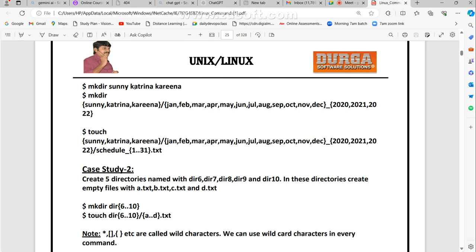MKDR, Sunny, Katrina, Karina. These are three different heroines. Each heroine has 12 months up to December, and these 12 months have 2020, 21. These are also sub-directories. Without using touch, all are directories. With using touch, all are files. At least you got the difference, Karnakar. By using touch, we can create a file. By using mkdir, we can create a directory.